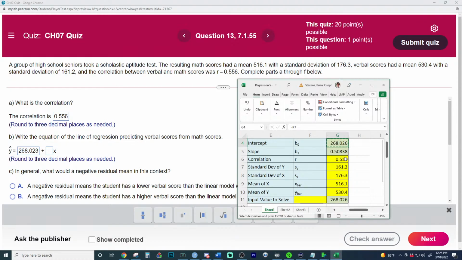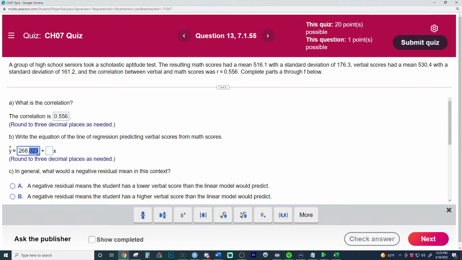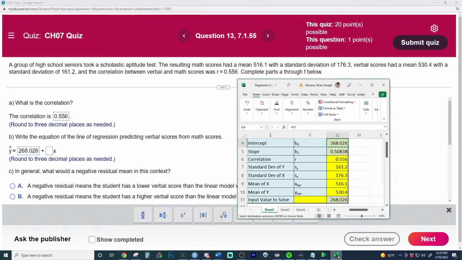Oh, and that is rounded to, wait, how did what? I copied it, right? I don't know what I did. Hopefully that wouldn't have counted off.